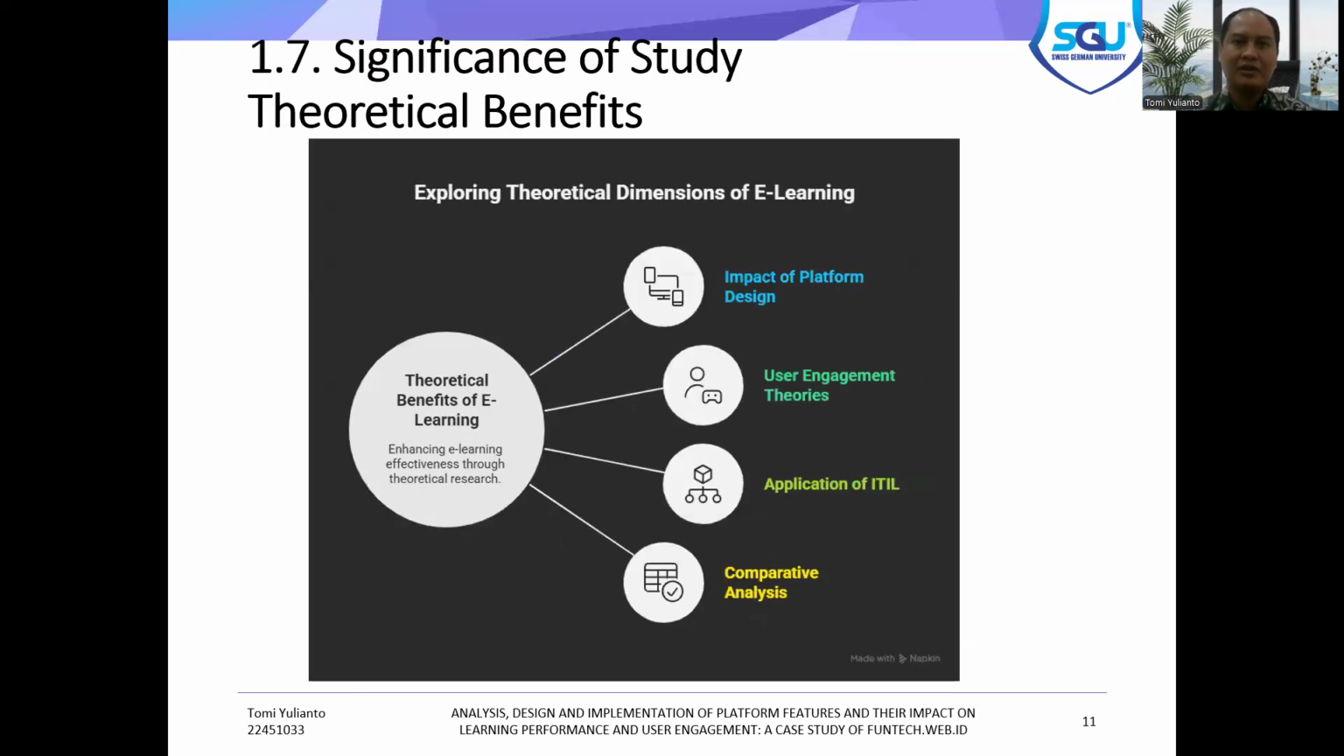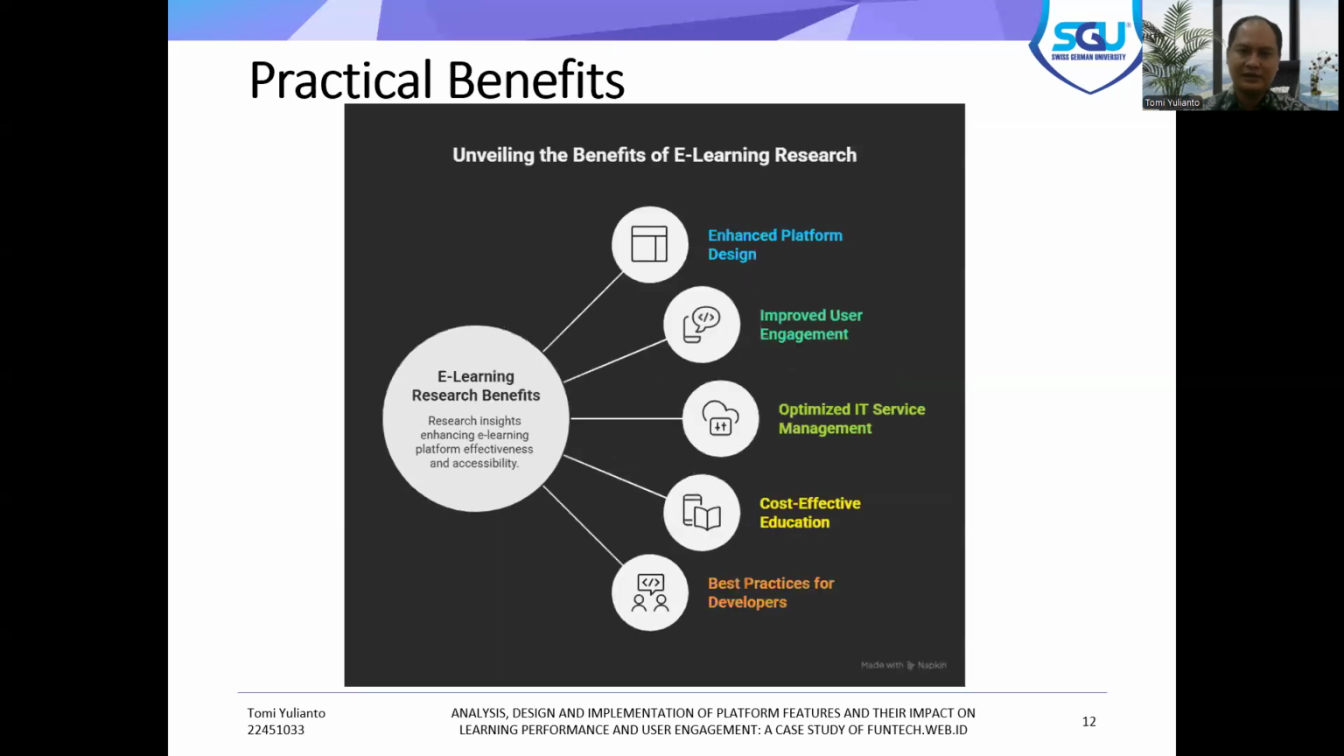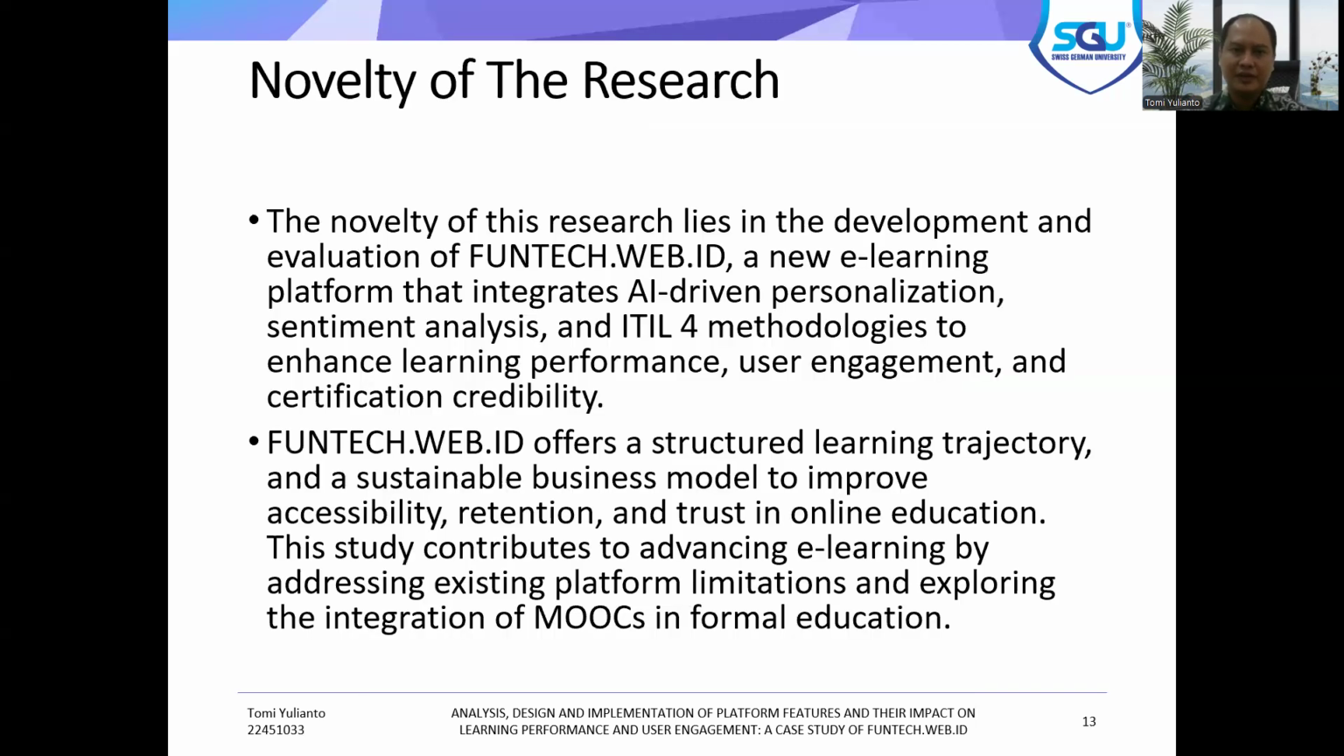The significance of the study, the theoretical benefit: the impact of platform design. Then we can also know about user engagement theory, application of ITIL, and comparative analysis. The practical benefits will be enhanced platform design, improved user engagement, optimized IT service management, cost-effective education, and best practice for developers. The novelty of the research.